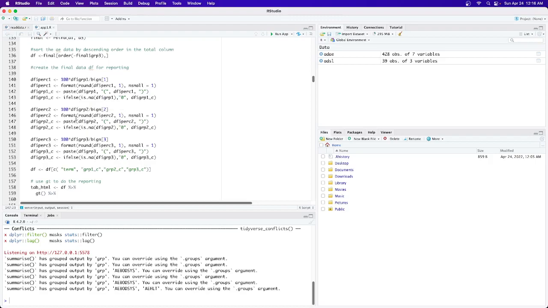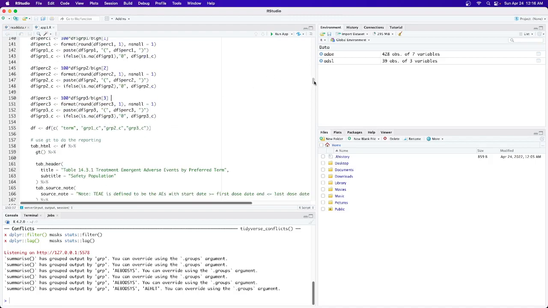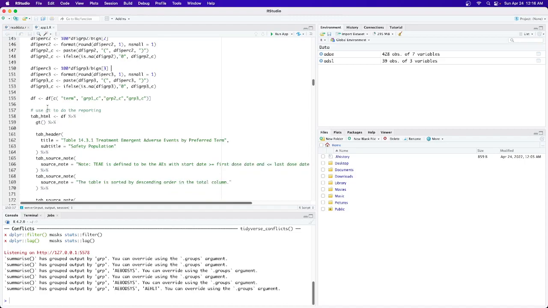So the first one is for placebo, this one is for active, this one here is for the total column. Okay, after that we use this C function to keep only 4 variables, and we are ready to use the GT package to do the reporting.